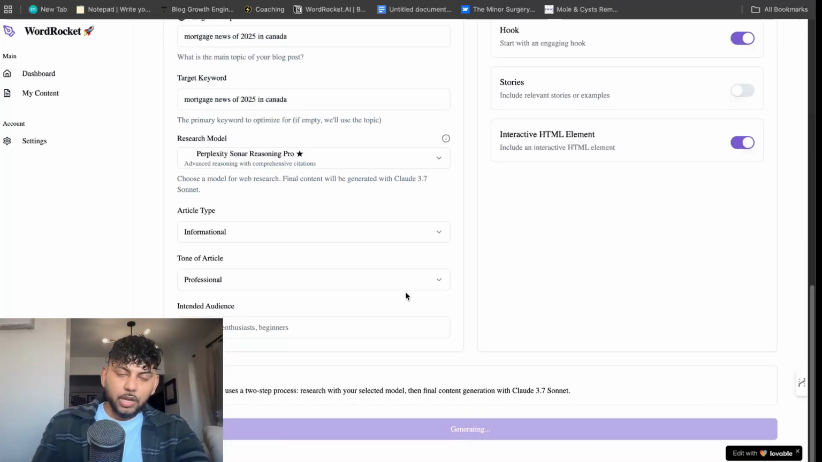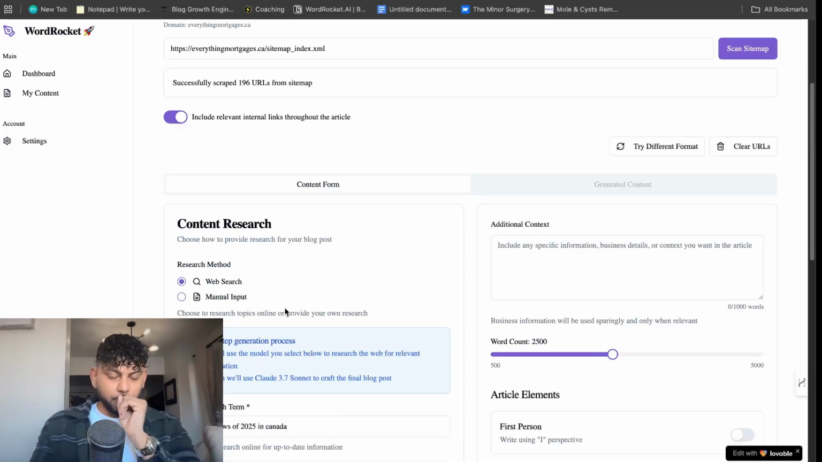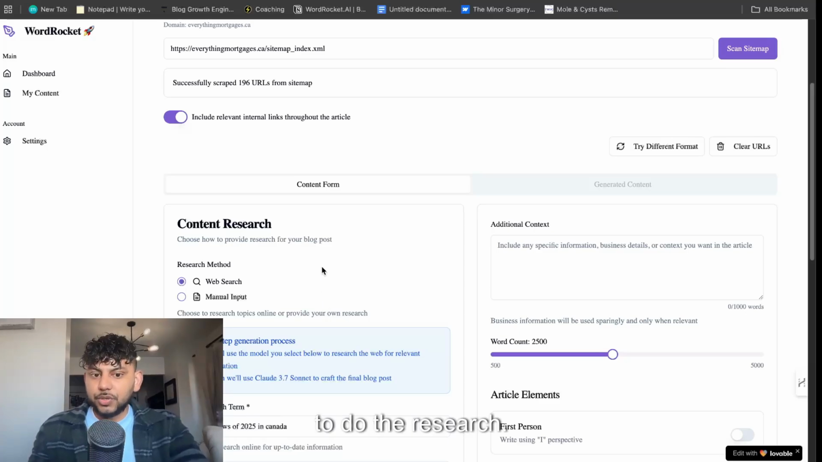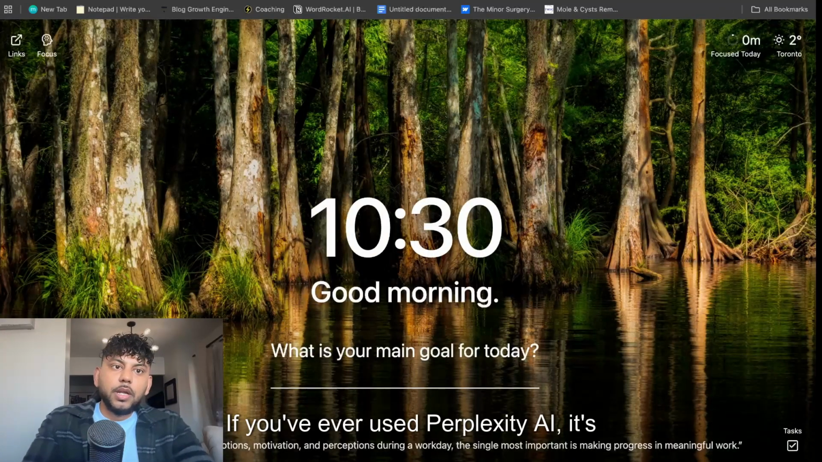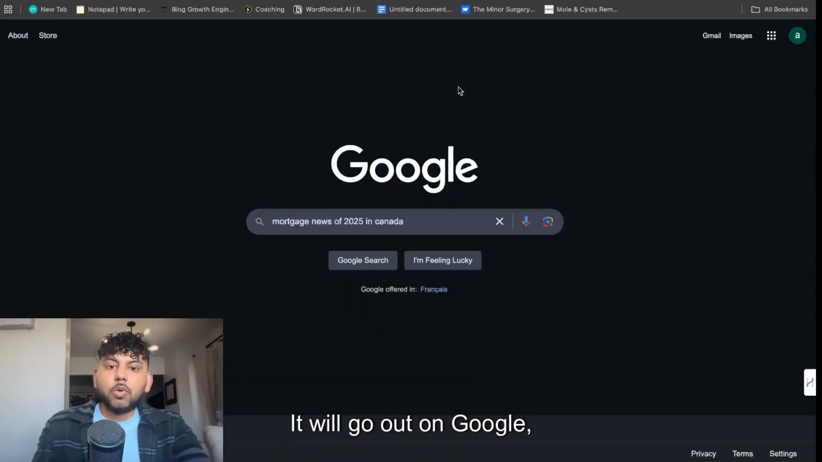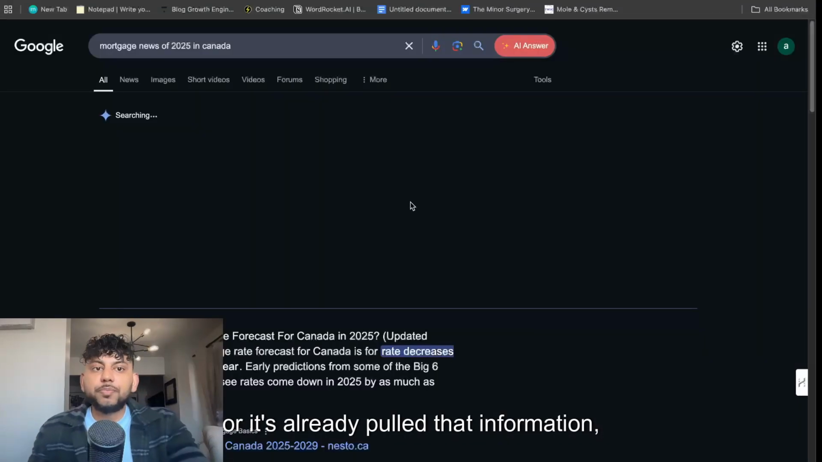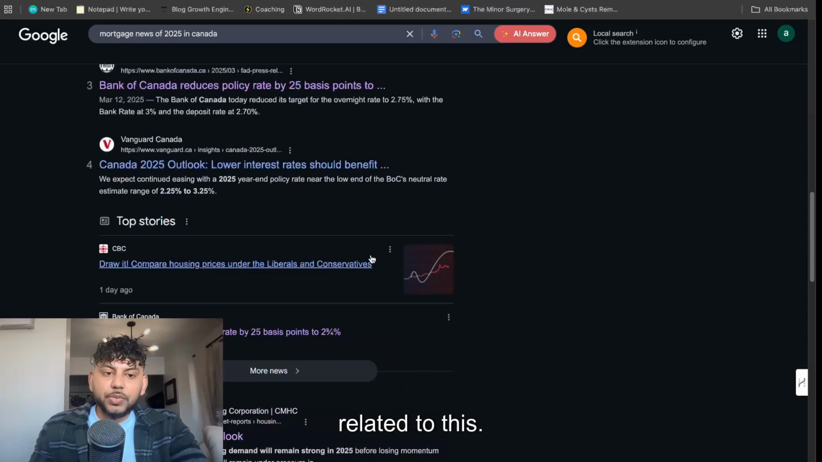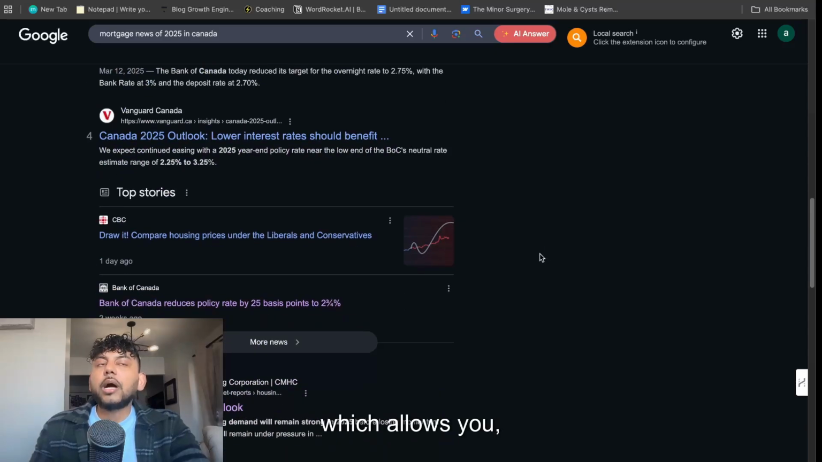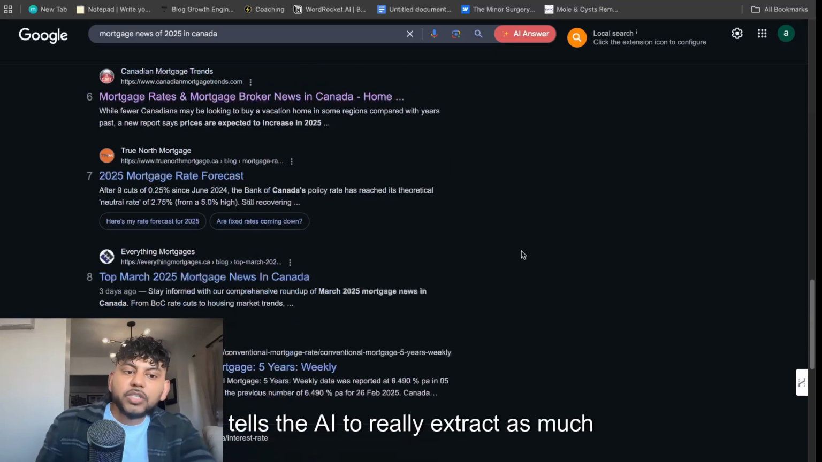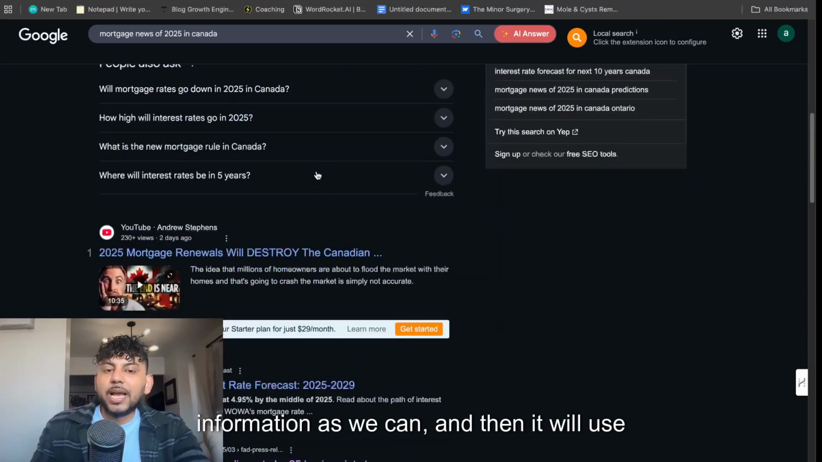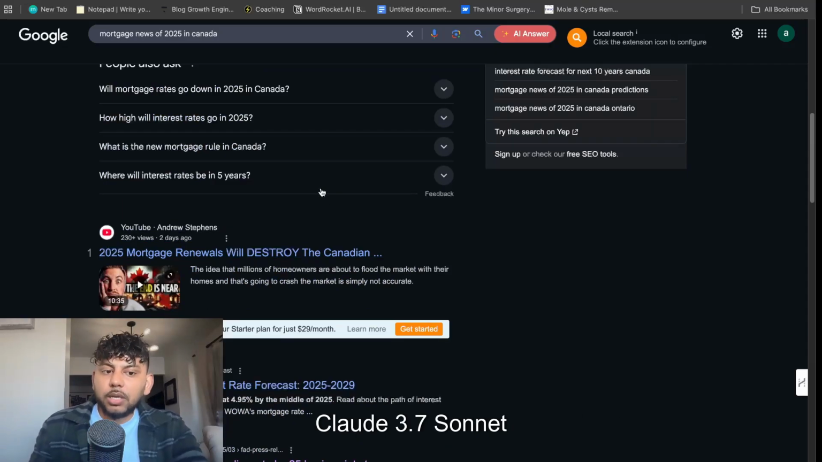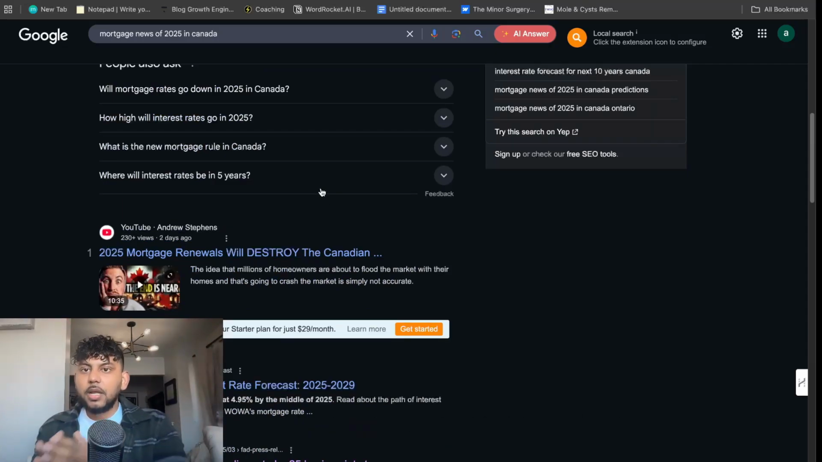It's a two-step approach. First, we're going to use Perplexity AI to do the research. So to go out on Google, essentially. If you've ever used Perplexity AI, it's like an AI-powered Google. It will go out on Google, or already pull that information, and it will search all of the information related to this. And we have a really good prompt, which tells the AI to really extract as much information as possible for this specific search term. So it will go out, take as much information as we can, and then it will use Claude 3.7 Sonnet to take that information and write it into an in-depth article.